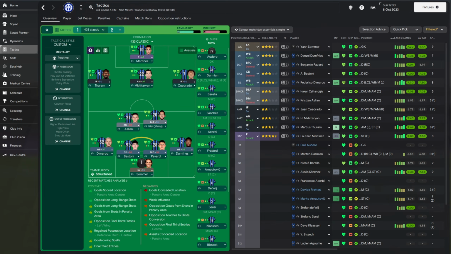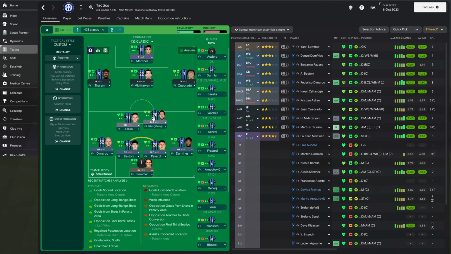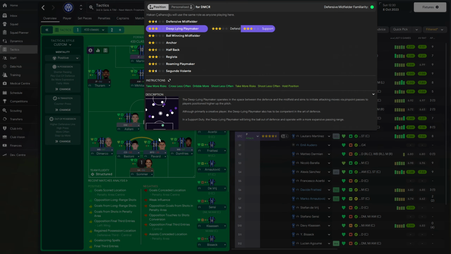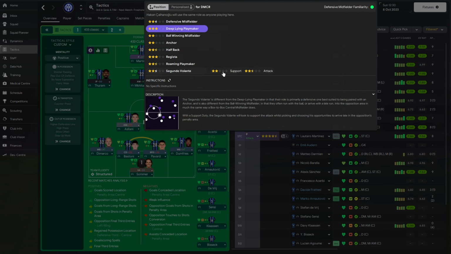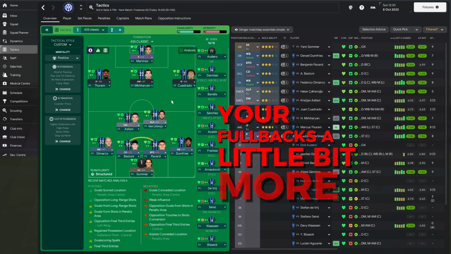Now it goes without saying the easiest way to get a double pivot is to actually have a double pivot. And if you're going to do that, your best bet is probably to have one more slightly defensive player and one more creative player. You can either have him as a DLP there, perhaps a Regista, if you're feeling a bit more adventurous and you want to back up the attacks, a Secunde Volante. But obviously that is the easiest way to get double pivot, and that's going to unleash your fullbacks a little bit more. So in match we go.